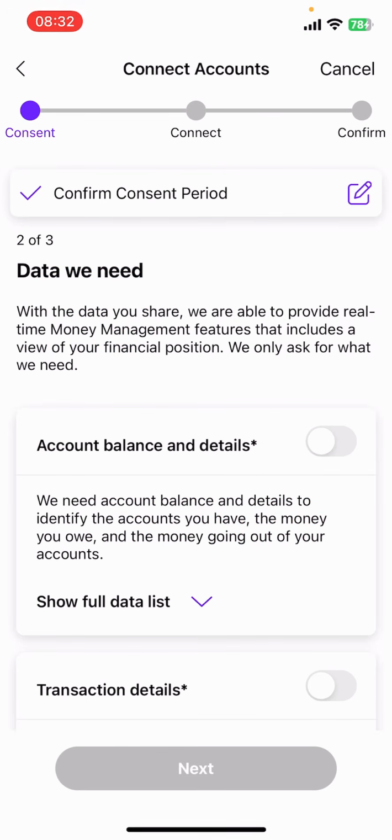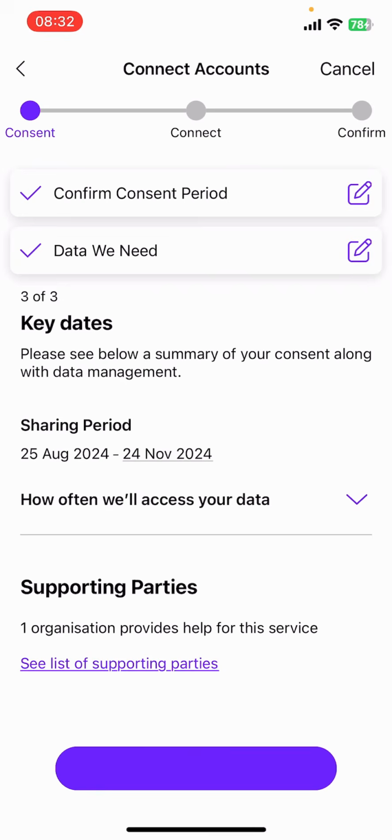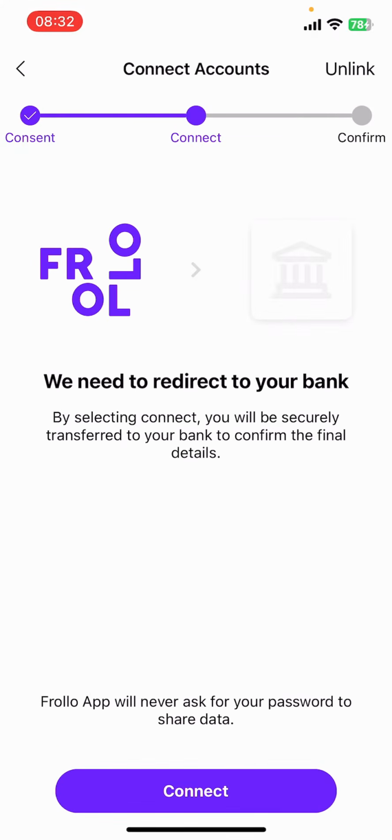Once you do that, you're gonna have to give consent if you want to share the account balance and details or transaction details there, then tap on next. Now you're gonna have to select the I consent option from the bottom of your screen. Once you do that, it's gonna ask you if you want to redirect to your bank.